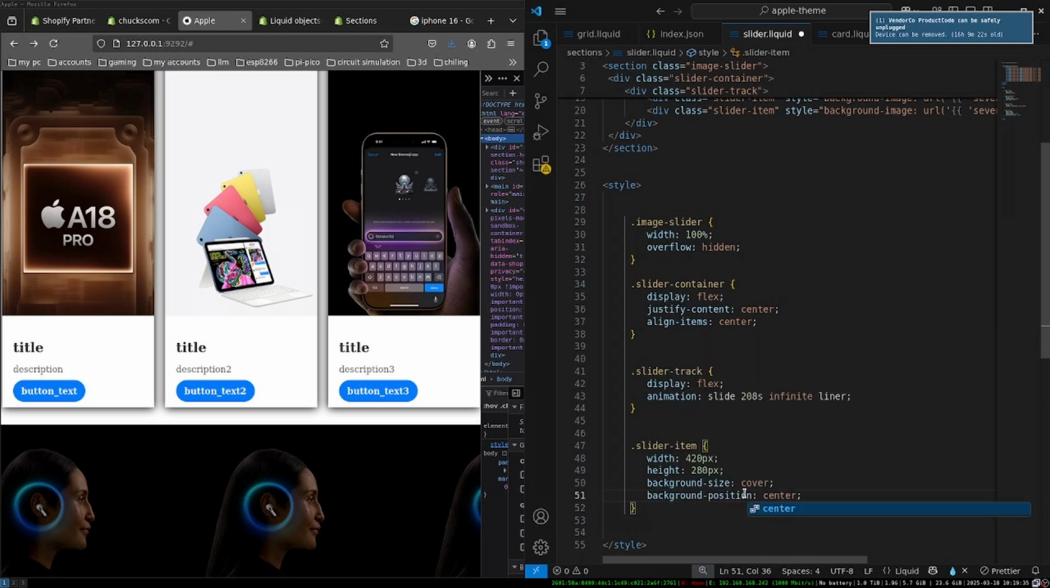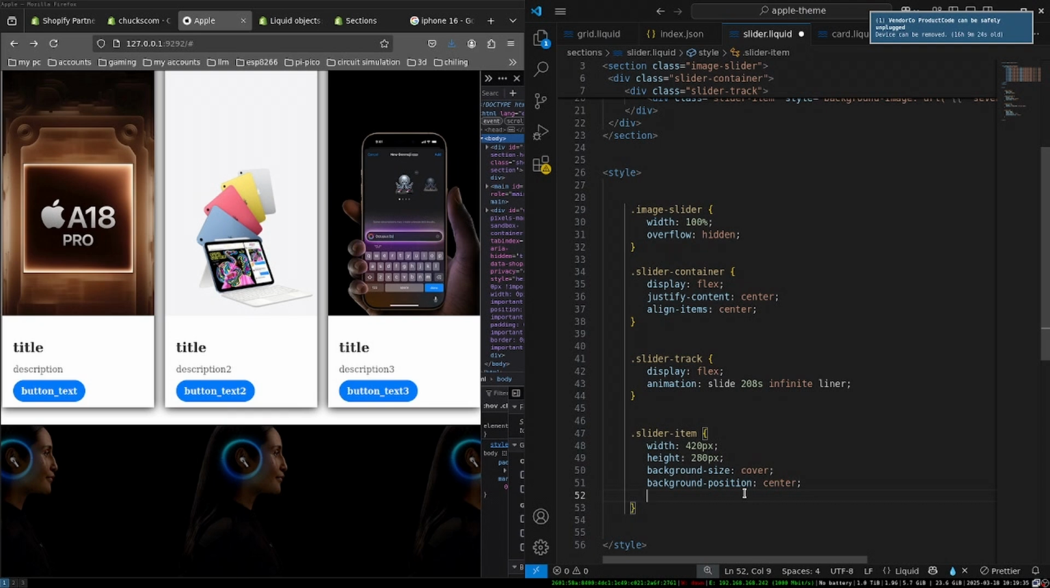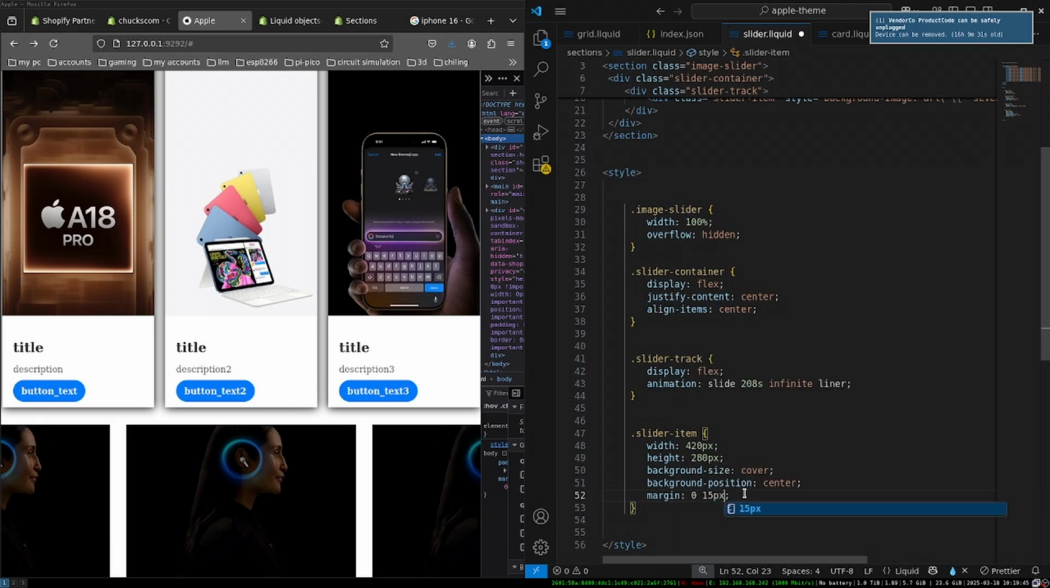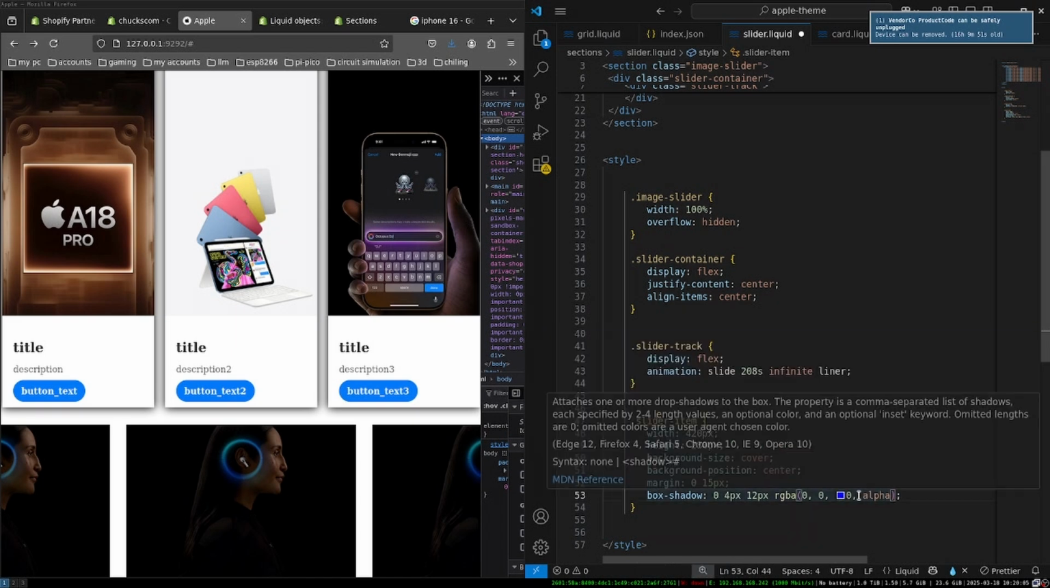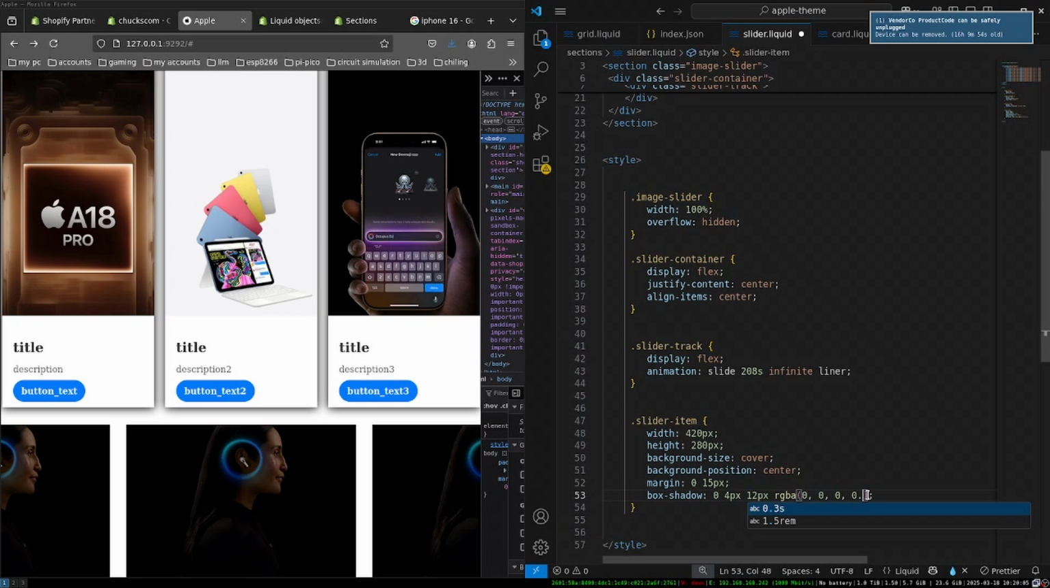Center. Now let's have a margin of 0 and then 15 pixels here. Okay, that looks good. Now let's have a box shadow of 0 pixels, 4 pixels, 12 pixels, RGBA 0, 0, 0 and 0.2.